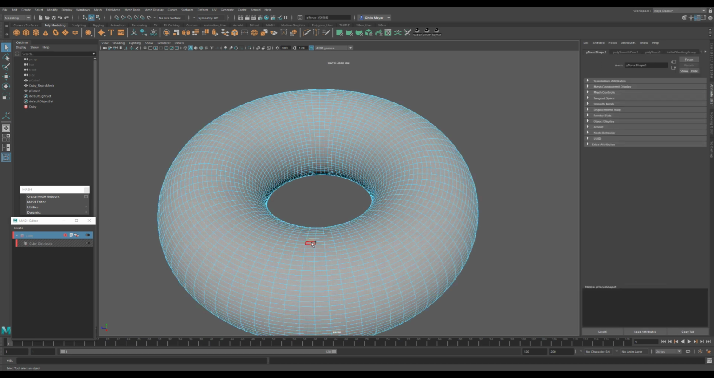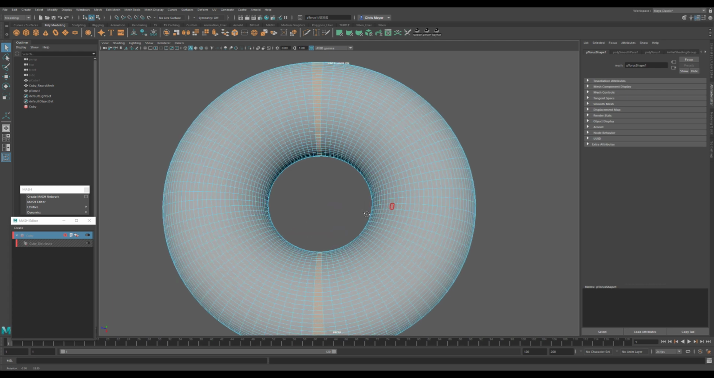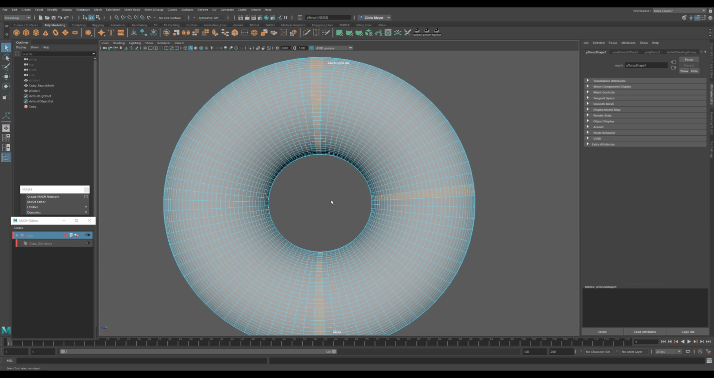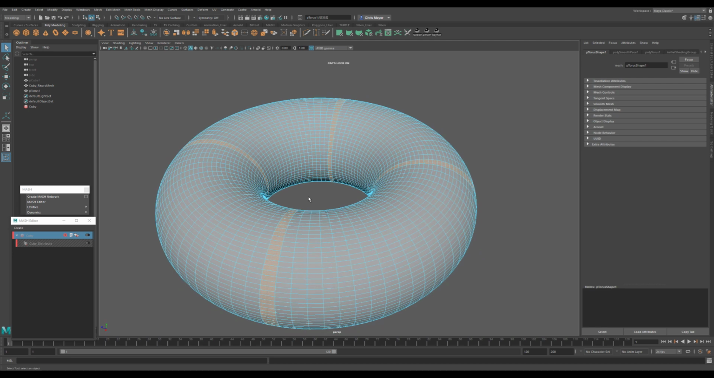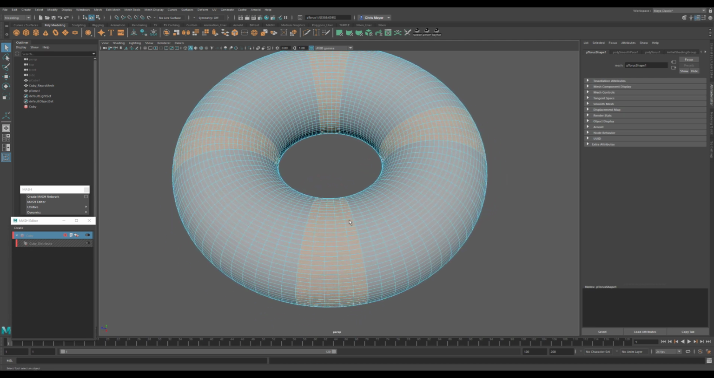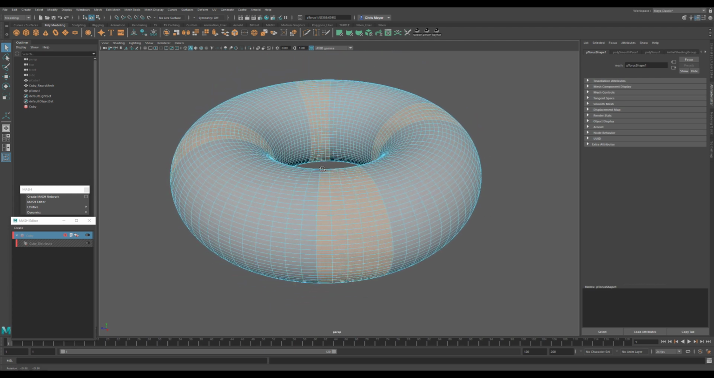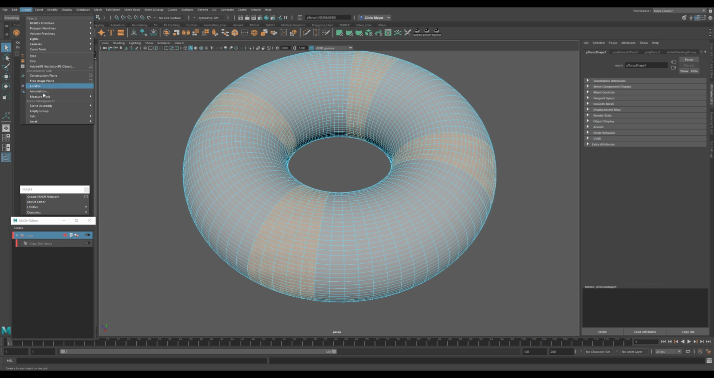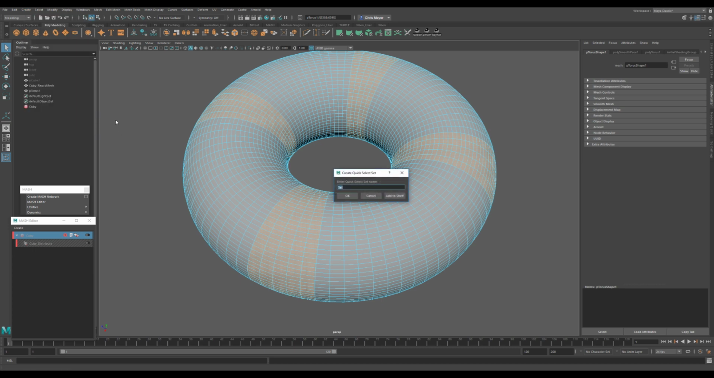So I just want a couple of these guys, roughly in a plus formation. I'm pretty sure that is not perfectly accurate, but that's okay. I will then increase the selection by using shift. I think it's less than or greater than, and we'll go ahead and create a quick selection set that we'll name rings.